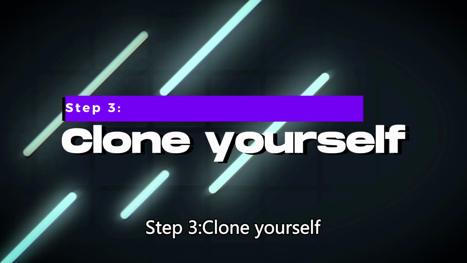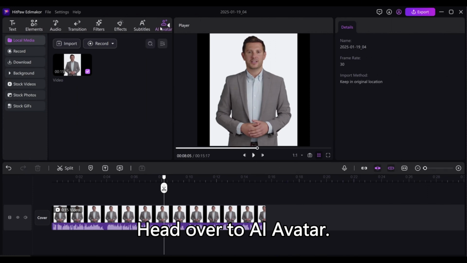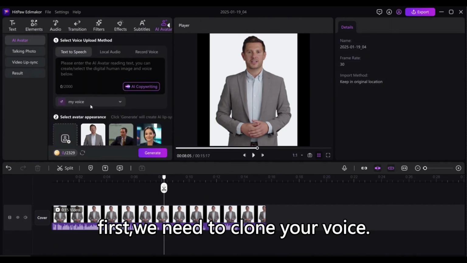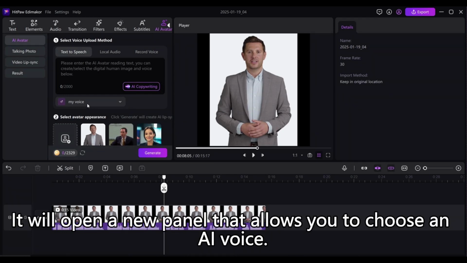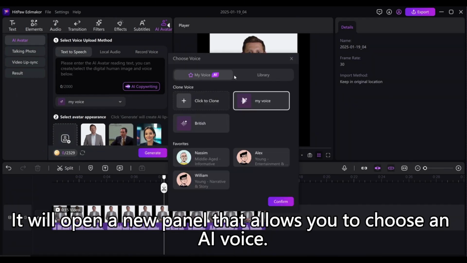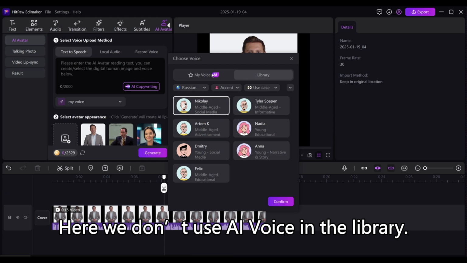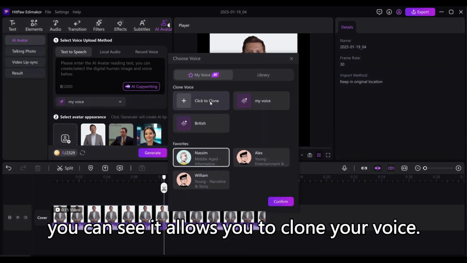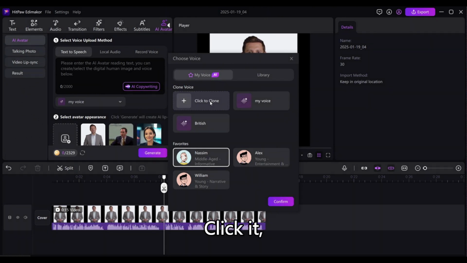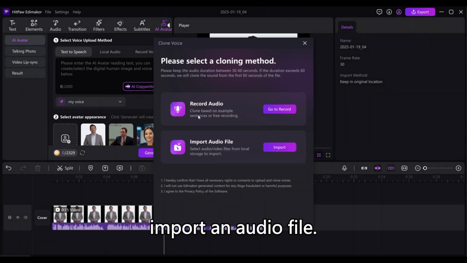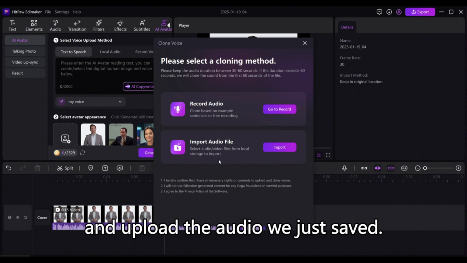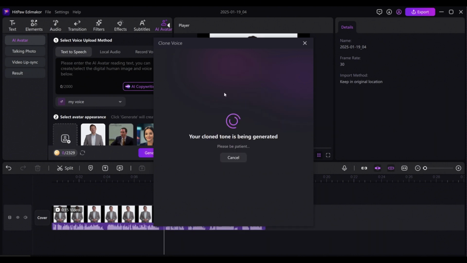Step 3, clone yourself. Head over to AI Avatar. To create a lip sync video of yourself, first we need to clone your voice. Click here. It will open a new panel that allows you to choose an AI voice. Here we don't use AI voice in the library. Let's go to my voice and under that, you can see it allows you to clone your voice. Click it. And you can record an audio or import an audio file. Here let's click import audio file and upload the audio we just saved.